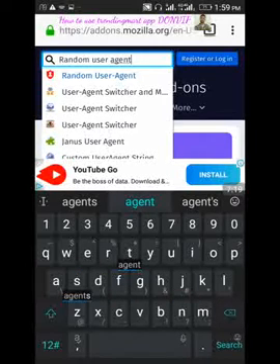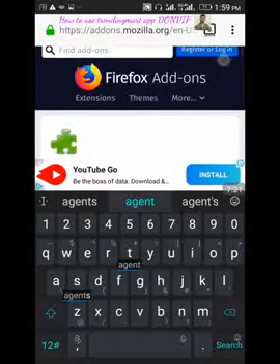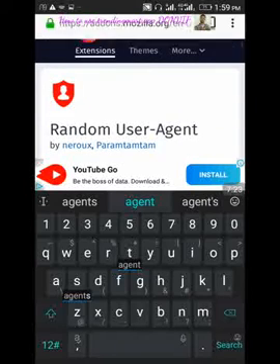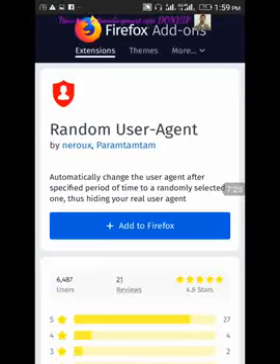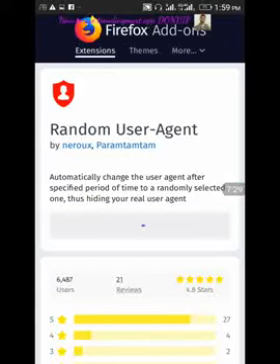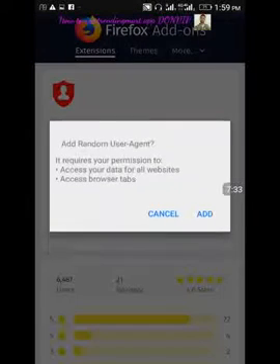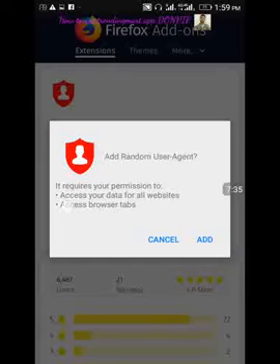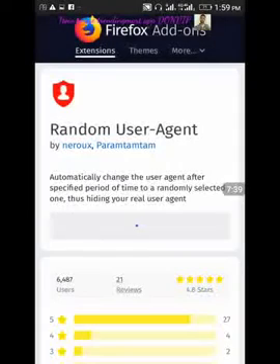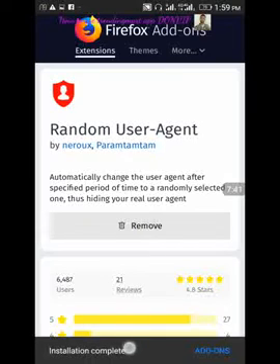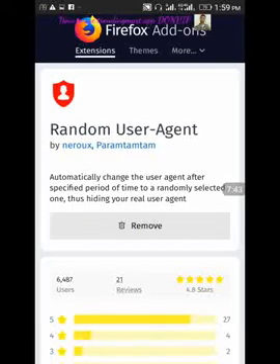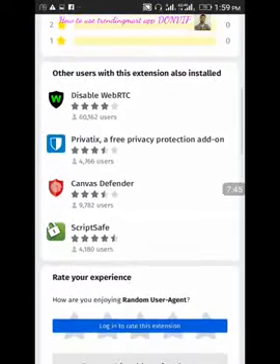I'll tap it now. You need to install this add-on. Don't worry, it's not going to install like an application on your phone. It will install itself in Firefox. Now I've added it to Firefox, it is installing. It requires permission to access your data on websites. Yes, add. Once you add, installation is complete. That's all you need to do.